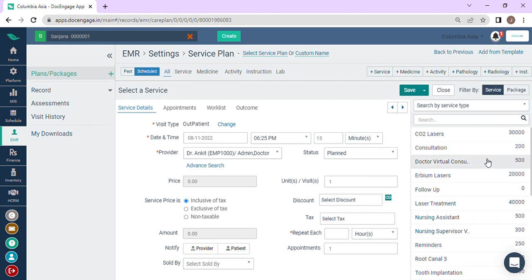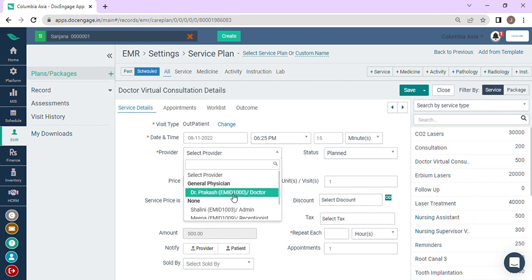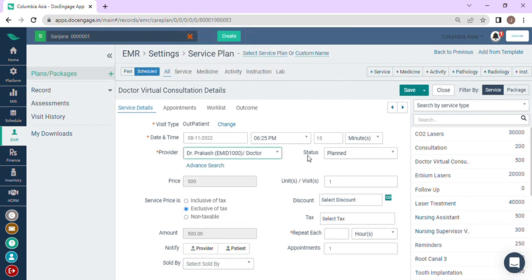So let me select the doctor virtual consultation. I can select the provider here, and also the discount. If you want to add discount, tax, and the repeat each time, the rest of the thing will be the same.